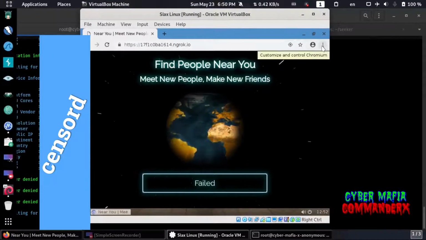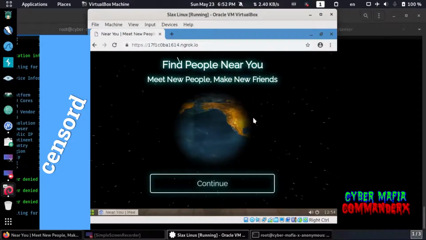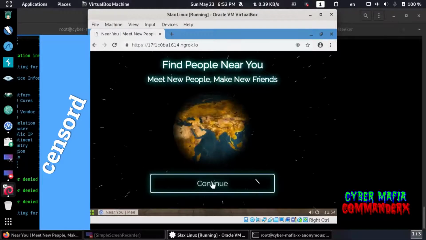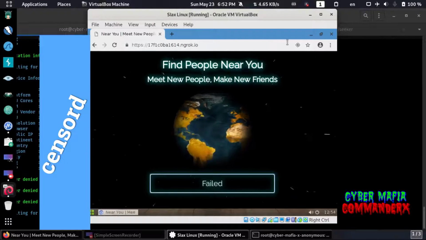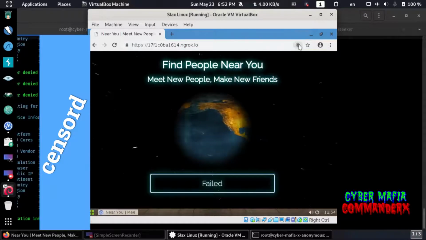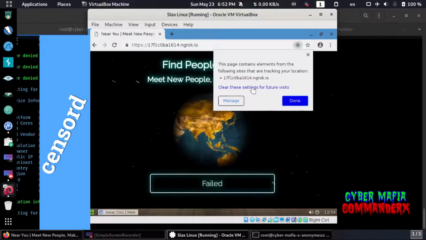Let's see what a Chrome user can do. If you are a Chrome user, then follow this instruction to prevent location access. Just go to Chrome location settings and block new location requests.